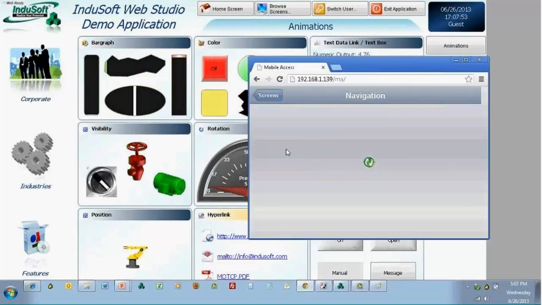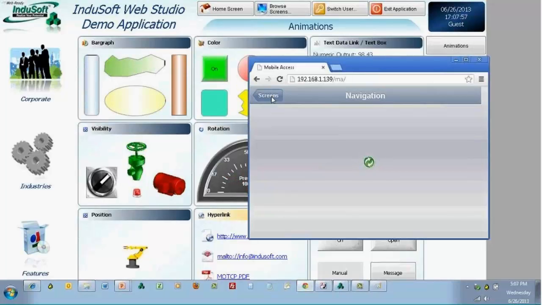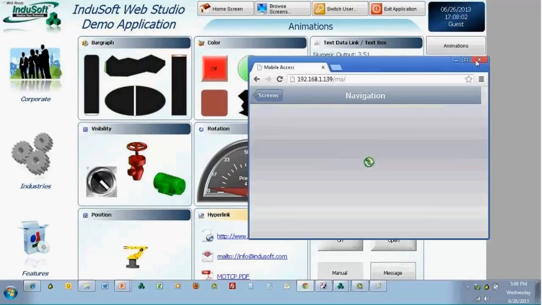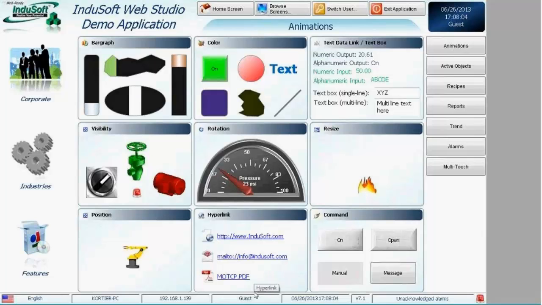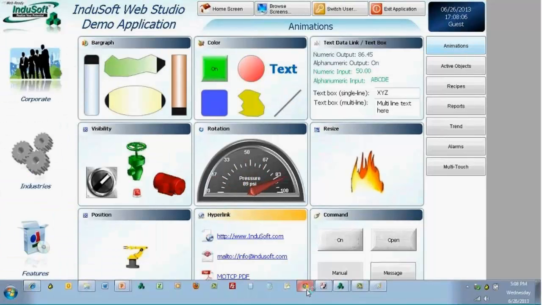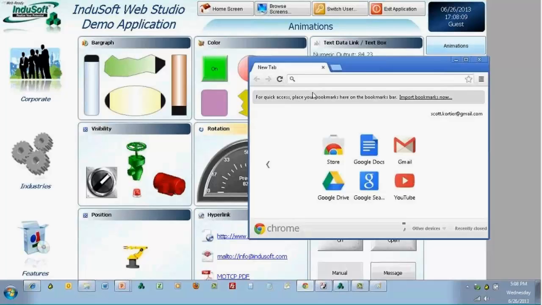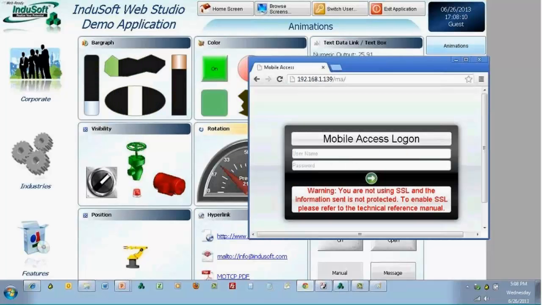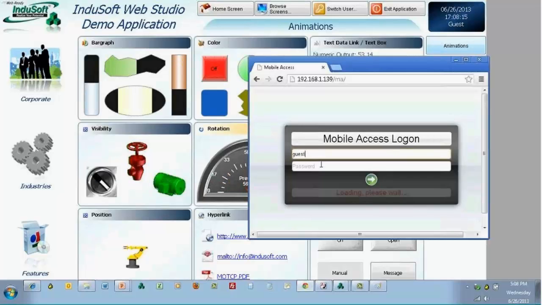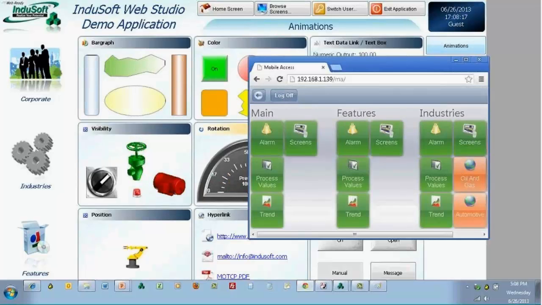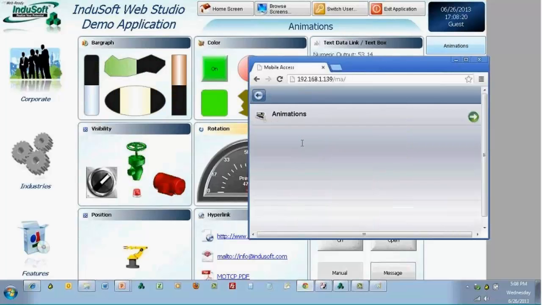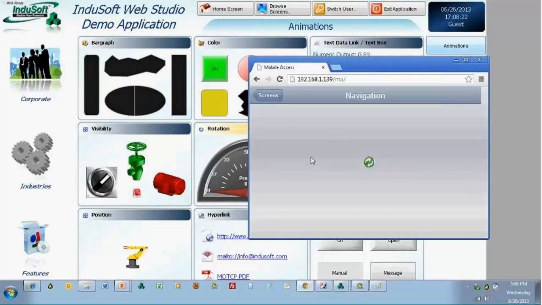Give this a second here. And go back. Give this one more try here. And close this and try opening it again in Chrome. There we go. Now that we have this, we have screens, animations, and this should just pop right on up in here.